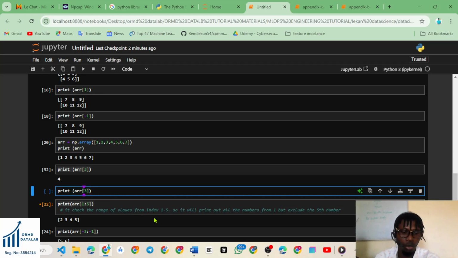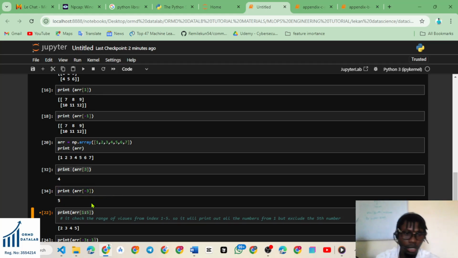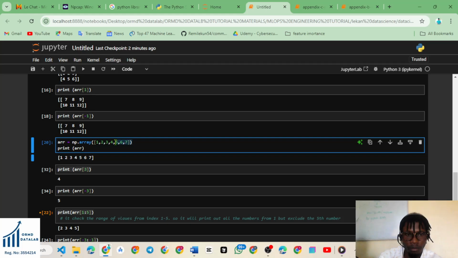I hope you are listening. So if you do this one and run it, can you see it gives us 5. So how did we get 5? I told you that negative usually starts from the back, right? So the 7 is minus 1. 6 is minus 2. 5 is minus 3.